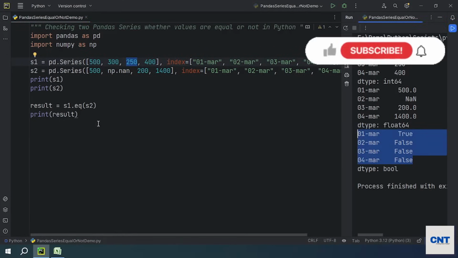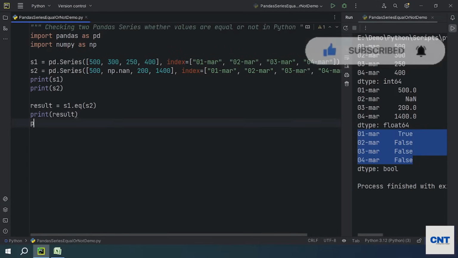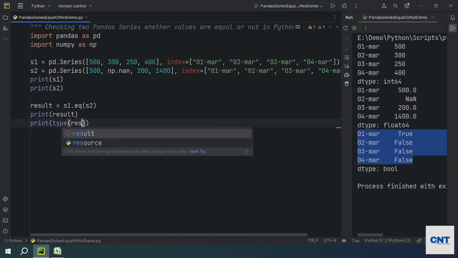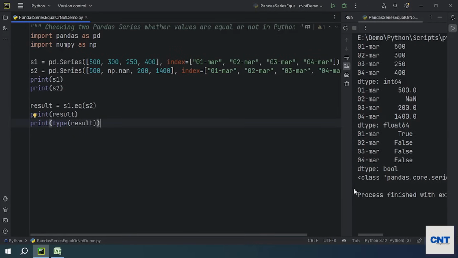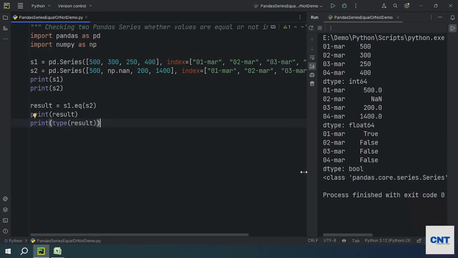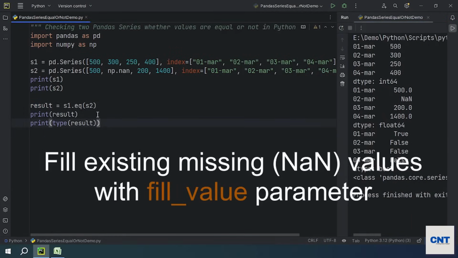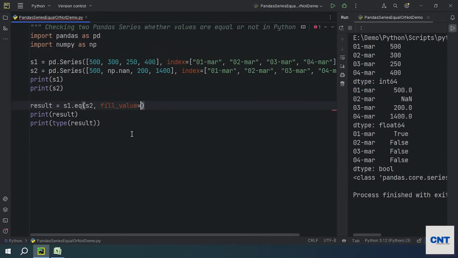And what is this result? This is again a series. If you want to check which type of object it is, you will see it is a series. We have one more parameter, fill value, which means if you want to assign a specific value to any of the series where we have a null value, that can be assigned, and after that it can be evaluated.